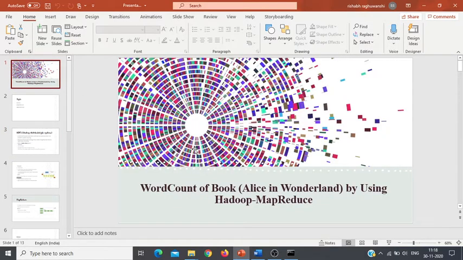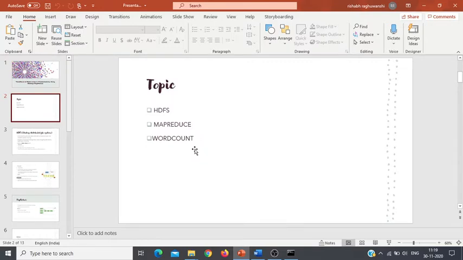In our cloud computing course, we have studied Hadoop's MapReduce framework. Using the HDFS MapReduce framework, I have implemented a program called WordCount, which counts the frequency of occurrence of each word in our dataset. The dataset I have chosen is a book called Alice in Wonderland from Gutenberg. We have three main topics in this presentation. The first is HDFS itself, the second is its MapReduce framework, and the third is the word count.